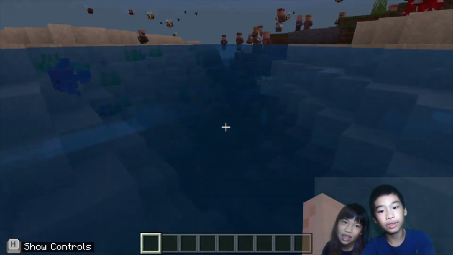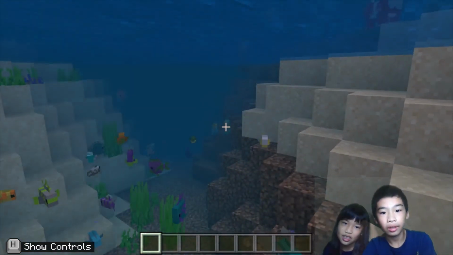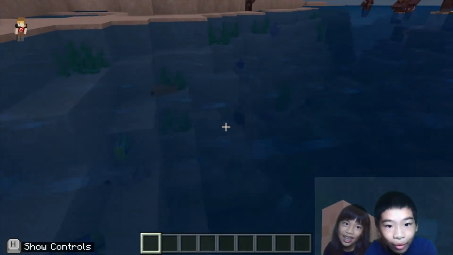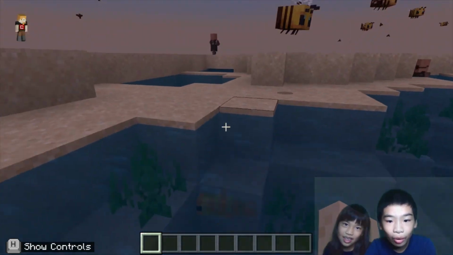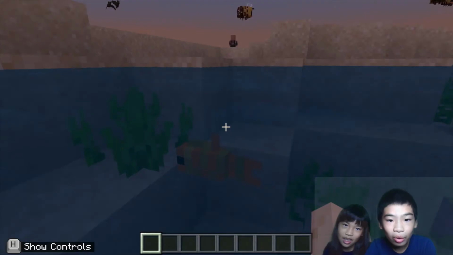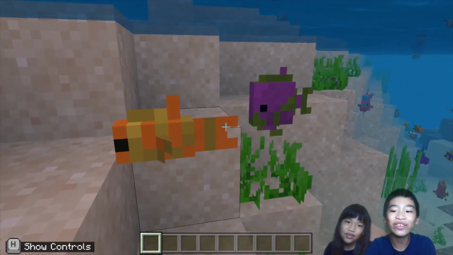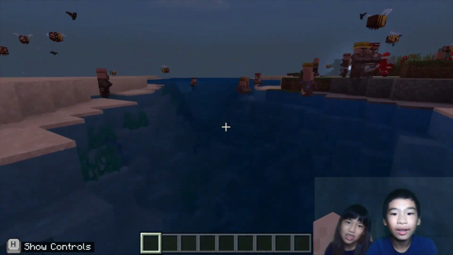Yeah. Let's see. There's a lot of different kinds. See. That one, Nemo? Yeah, that one. Hi, Nemo. It's kind of weird. It's gold. It's not white. What is the closest we could find? Yeah, it's swimming towards the sand.